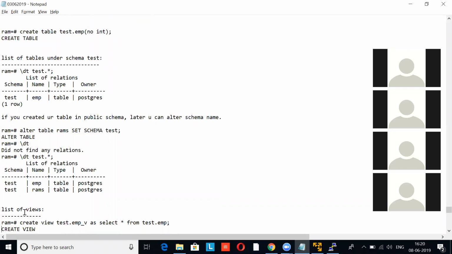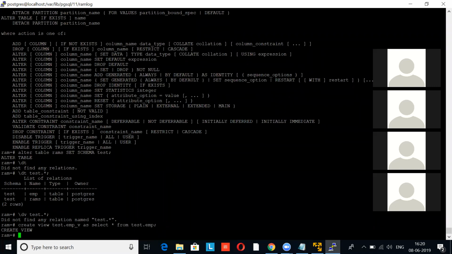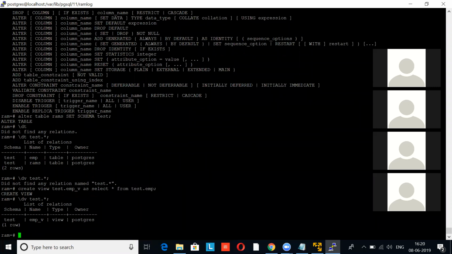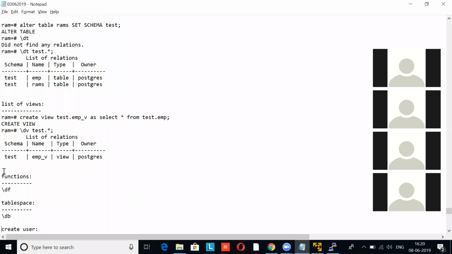So I'll do one thing. I'll create one view. Create view name test underscore empv, add select star from test underscore emp, right? One view created. Now check whether a view is created or not. View created, right? So like that, you can create the view. At the same time, /df is the list of functions, /db is the list of table spaces.